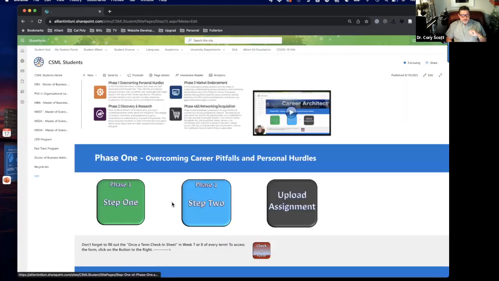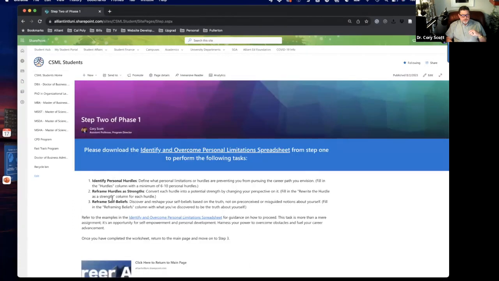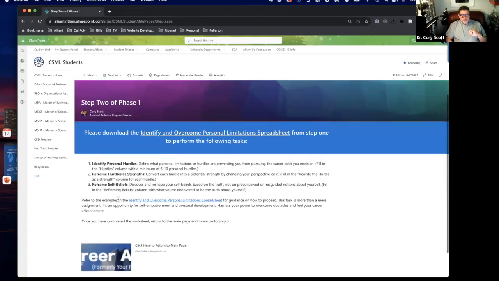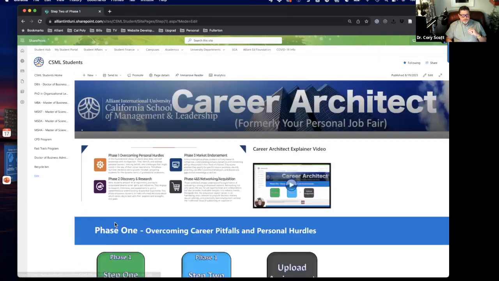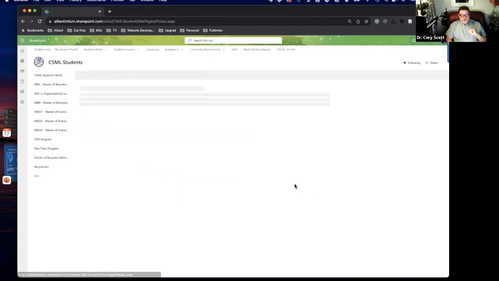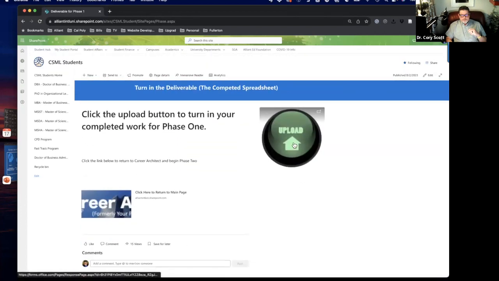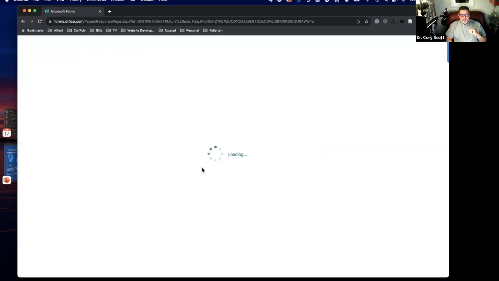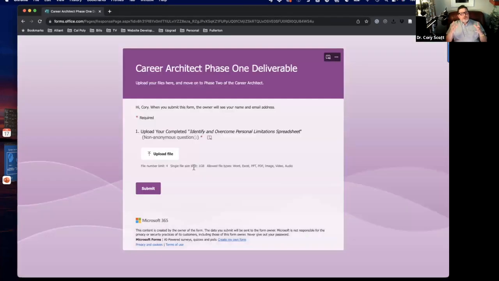You'll go back in step 2, you'll read about the things that you're going to do on that spreadsheet, and then you'll reframe those hurdles. And it'll walk you through everything that you need to do there. And then when you come back, you simply upload what you did through this system. So you click here and upload your assignment, and then one of your faculty mentors will help you go through that and make sure that you applied that.